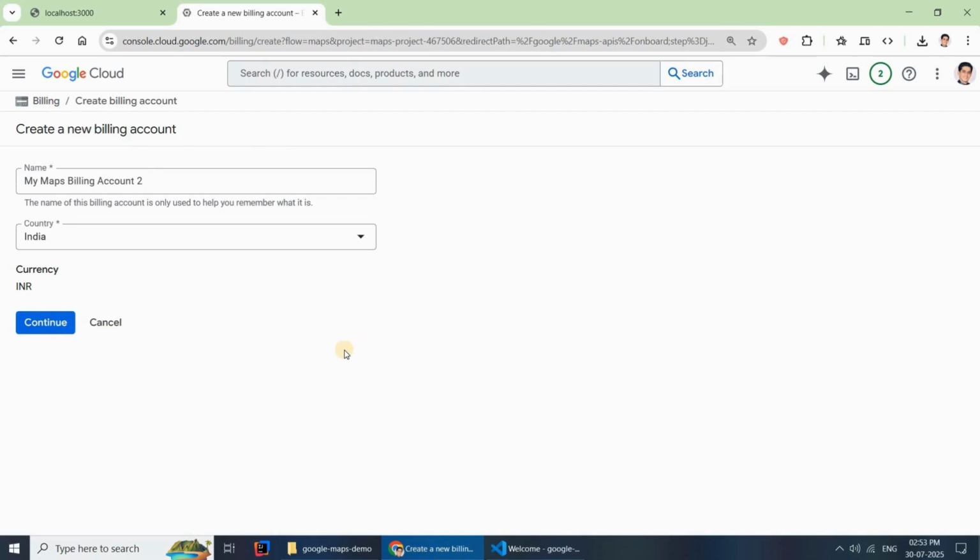For Maps API, Google expects you to create a billing account. You will not be charged, but you need to create a billing account.